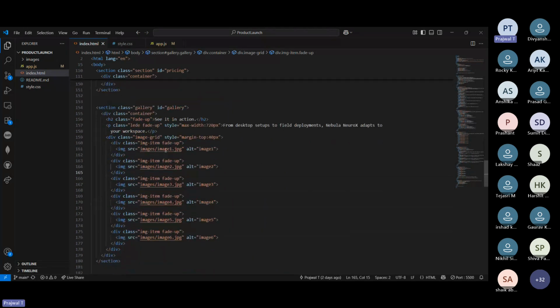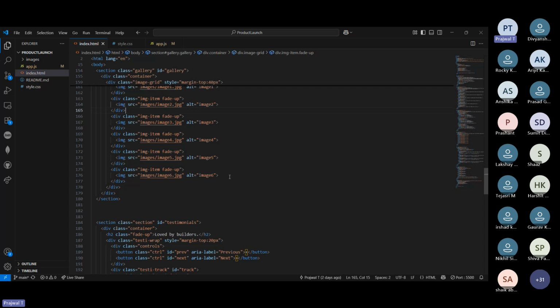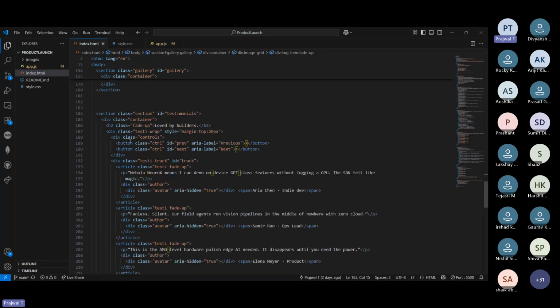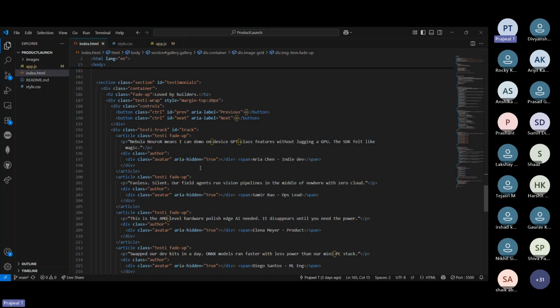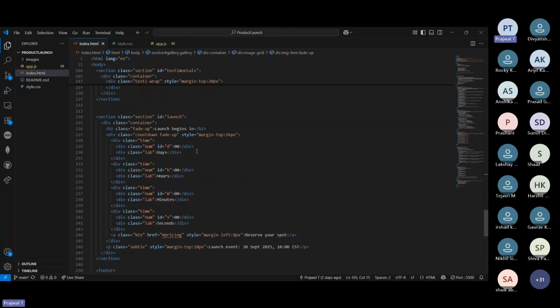And then there is a small gallery to show the images of the product. I used the grid structure for that. And for the testimonials, I've added a slider so they can check the previous and next and see all the testimonials of the users. And there is the product countdown, like the launch begins in, and the countdown will run till September 30th.